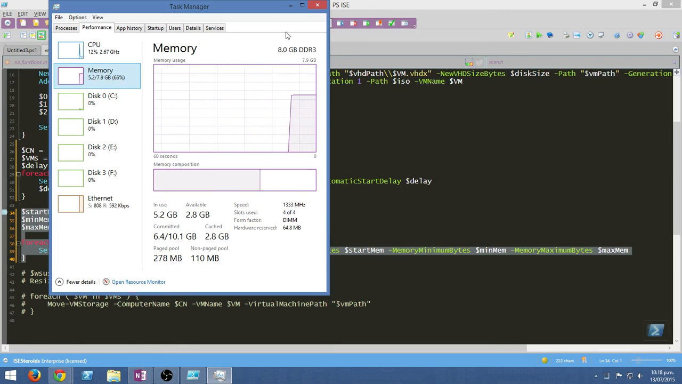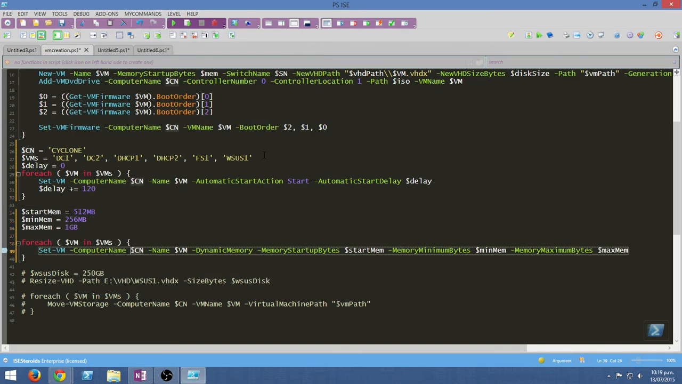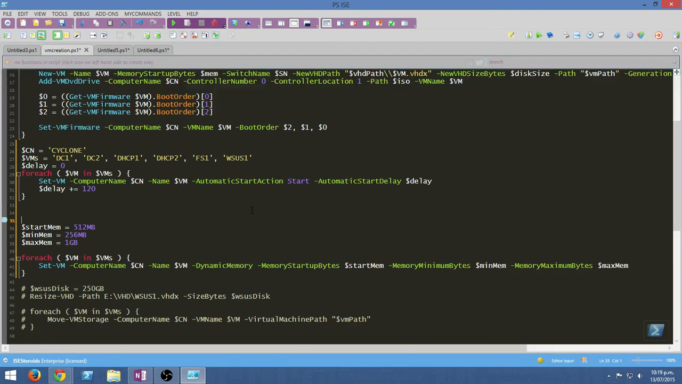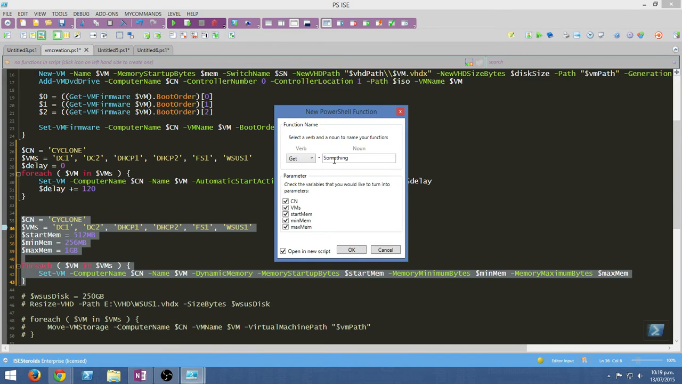Where does it show that up there? This host only has 8 gigs of memory available in total, and as you can see at the moment with just 2 VMs running, we're running pretty high. So I'm going to need to borrow computer name and VMs again. And we'll do the same thing. Refactor, turn into function, and this will be Set-LabDynamicMem.